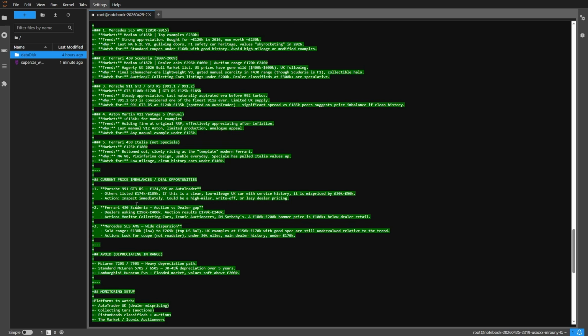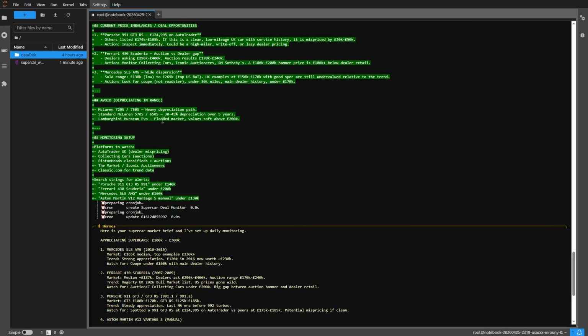It also says there's another one here. Dealers are asking for 290K to 400K, and the auction results are going to be 170K to 240K. So it says this is absolutely insane. And it gives me a third and final deal. It says there was a car that was sold at 138K, where it was sold for 269K in the United States. And it says UK examples are relatively undervalued to the United States trend. So this is absolutely insane, and it tells me which things to avoid.